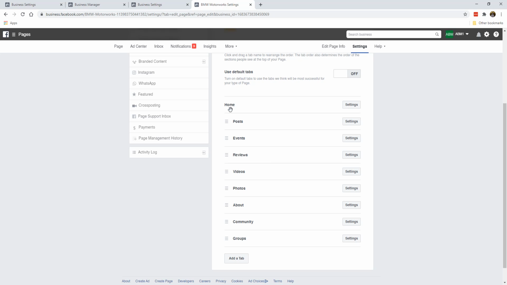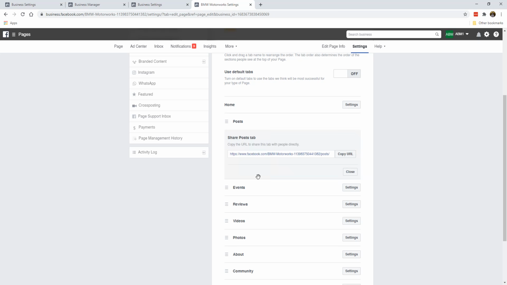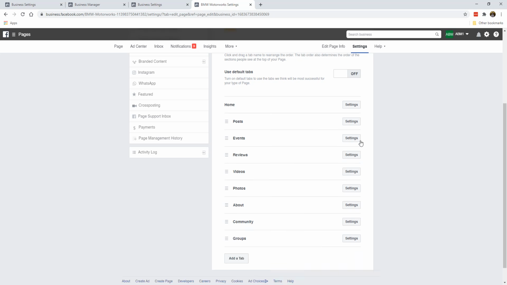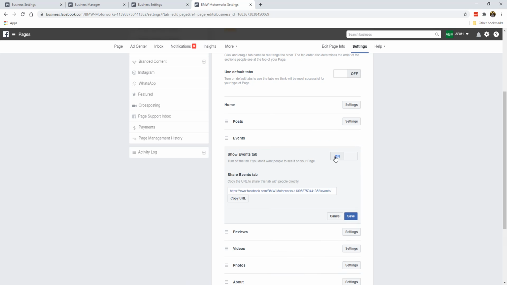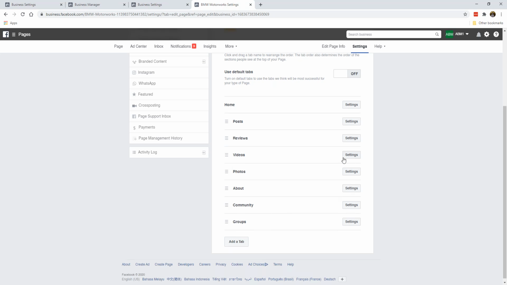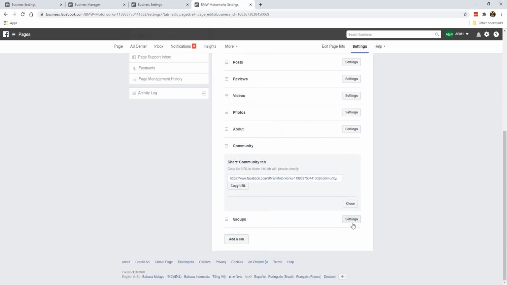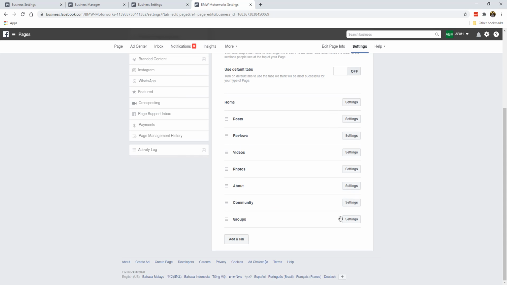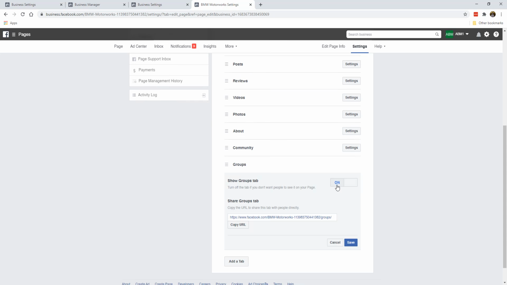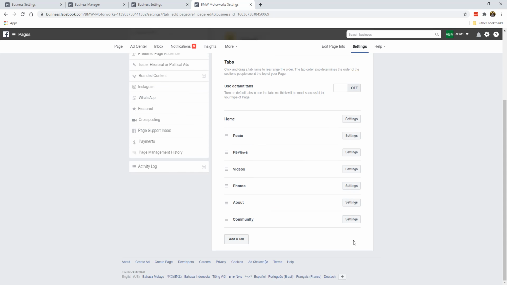For home, it's always there. Post, yep, you definitely need that. That's how people are going to see your page. Events, now this is not necessary unless you are running an events company or you're planning to run Facebook events. But if you're not going to do that, just click off and save. So we have videos. This is integral. Photos is important. About is important. Community is important as well. And groups, you don't really need this, so we're going to click off and save.